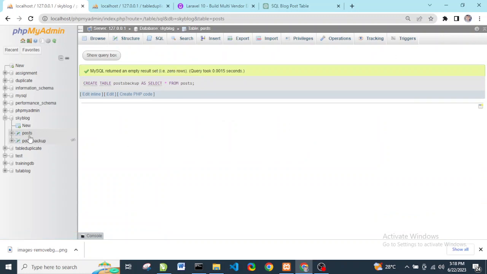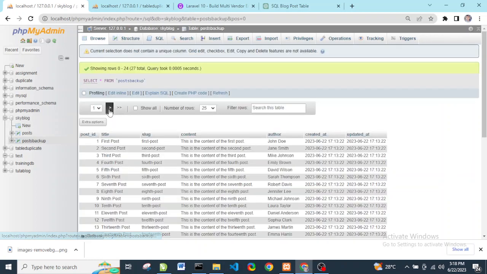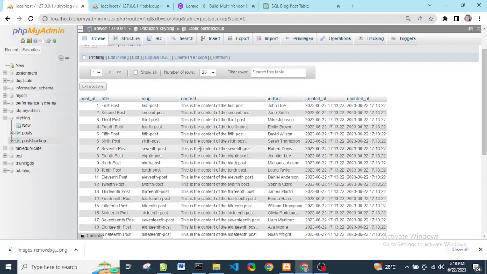The query runs successfully. If you check at Skyblock, let me click on this. You see we now have two tables. We have the post table and we have the post backup. So let's open the post backup and see what we've got inside. You see it has all the records.